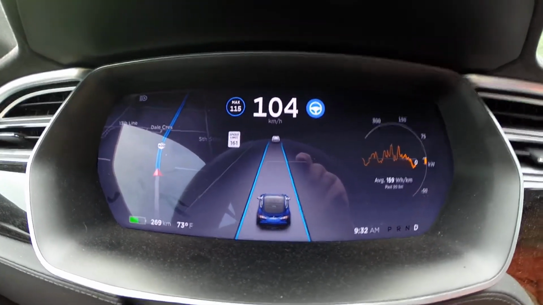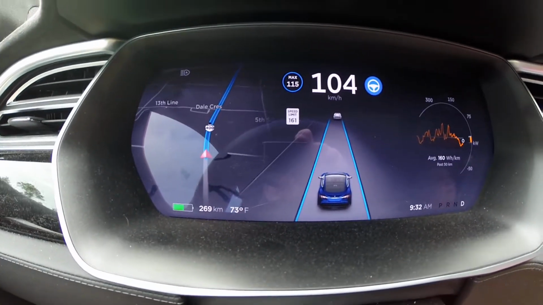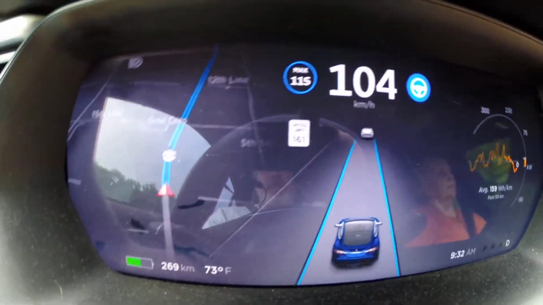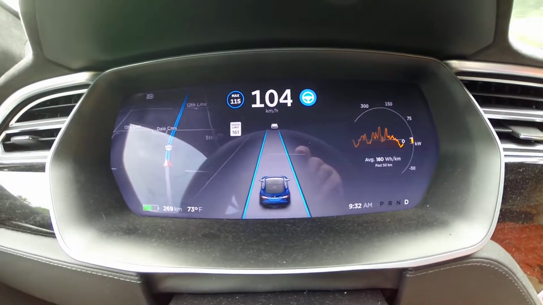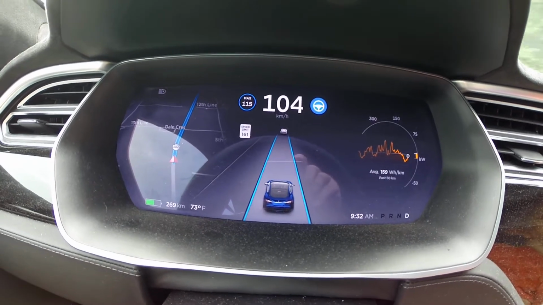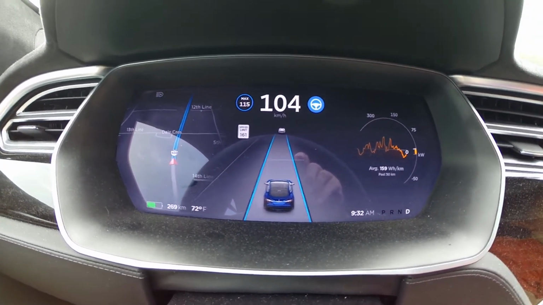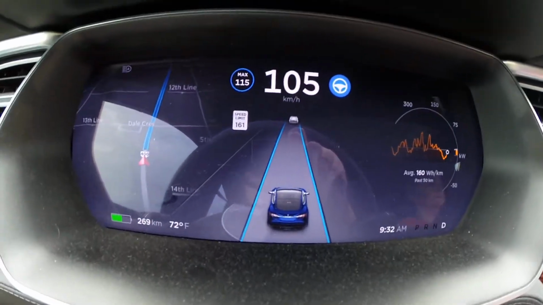And you can see I'm doing 104 kilometers an hour, and you can see the speed limit sign says that the max speed limit along this road is 161 kilometers an hour. Now that's incorrect, because 161 kilometers an hour is going to be over 100 miles an hour, and there are no over 100 mile an hour speed limits in Canada at all.